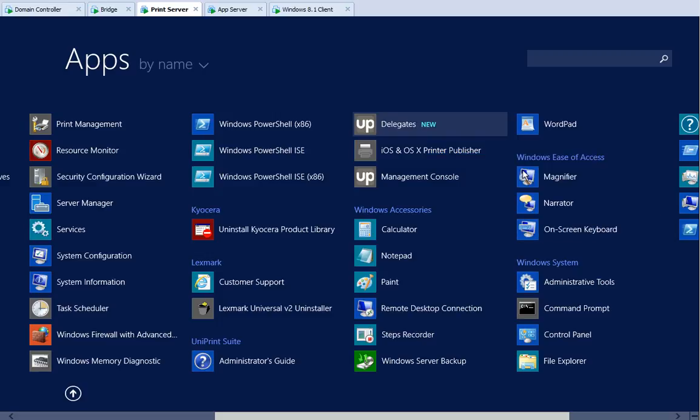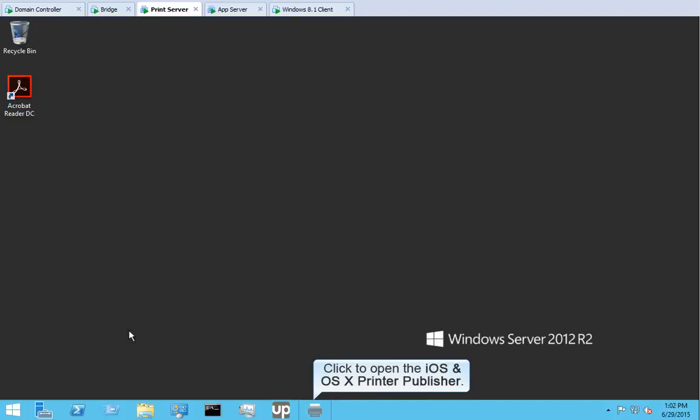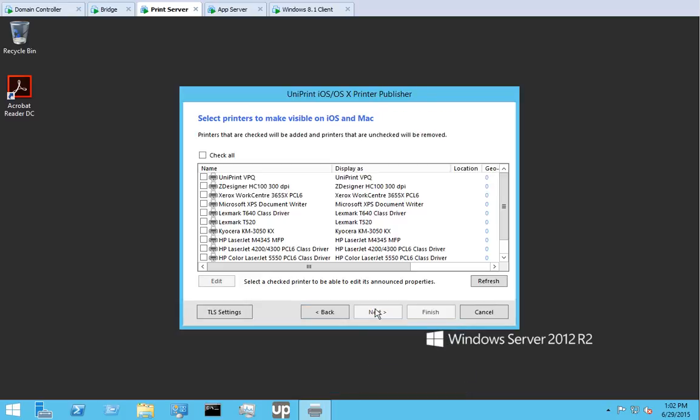Let's go back to the desktop. Click the up arrow to go back to start. Click the desktop tile. Open the iOS and OS X printer publisher. Click Next. To convert all of the Gateway printers, select Check All. This will make all of these printers visible to a connected iDevice or MacBook.